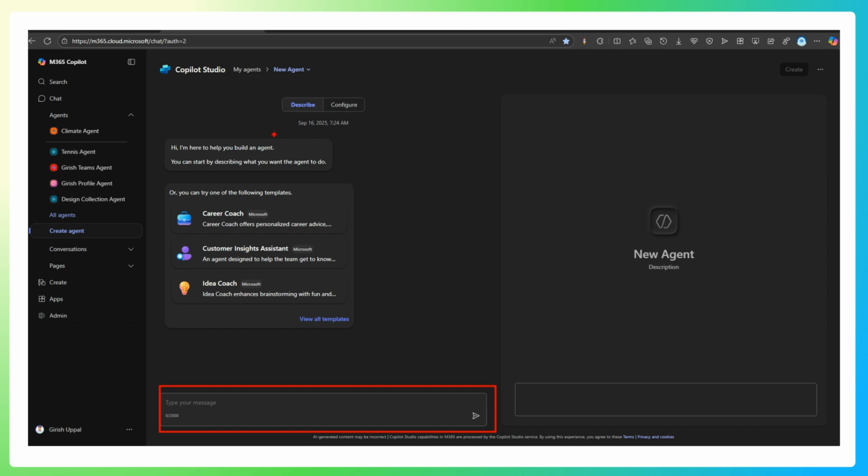Do you want a career coach? Do you want an idea coach? And you can start either utilizing the template, or you can type in your own prompt, and then the agent will get provisioned. You get to see various options over here. If I click on more, you get to see help, documentation, get support, and you can send feedback. So you don't get many feature set options over here, but I'll show you the same thing which happens in Copilot Studio, whereby you can configure a lot of other things.